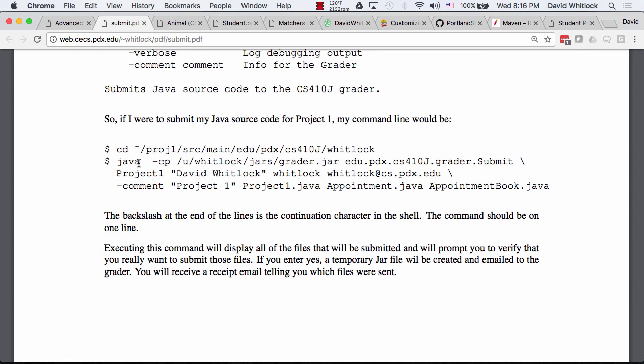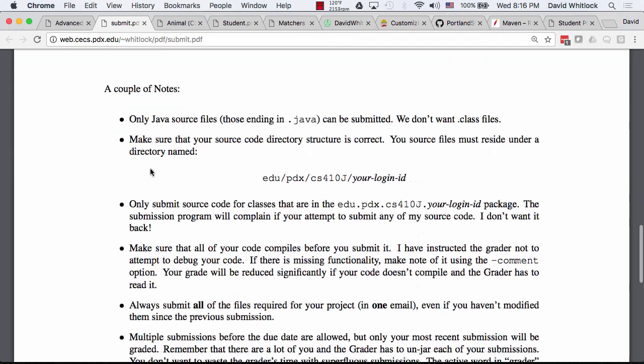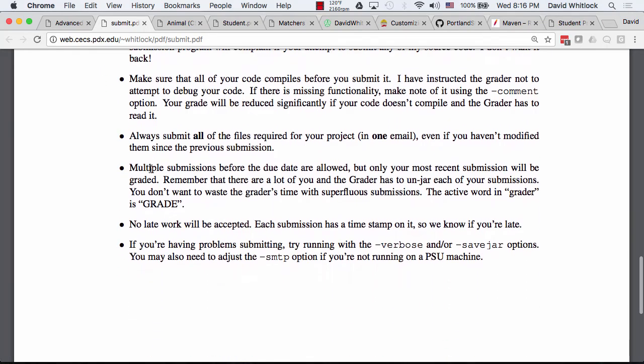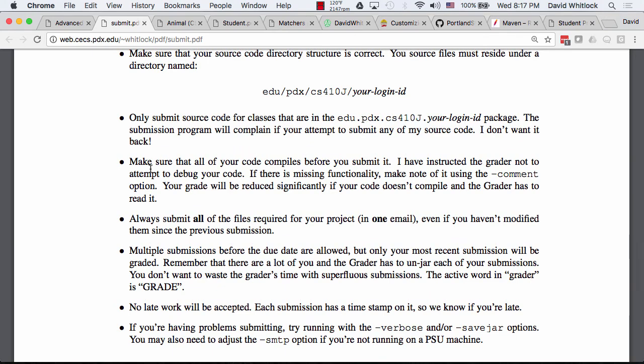So anyway, this is how you use the submit program. There are a whole bunch of other notes that you can read through. Any questions on the submitting?